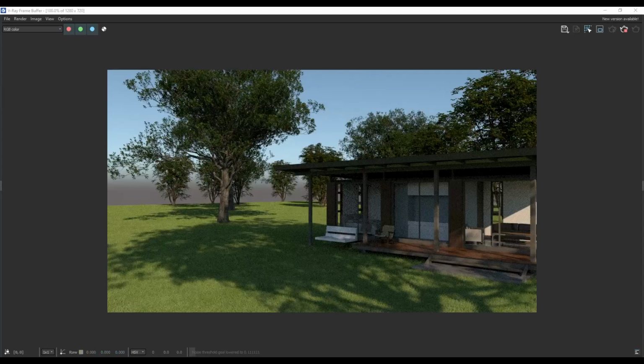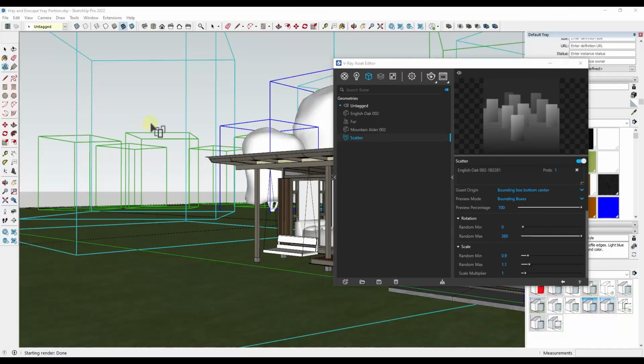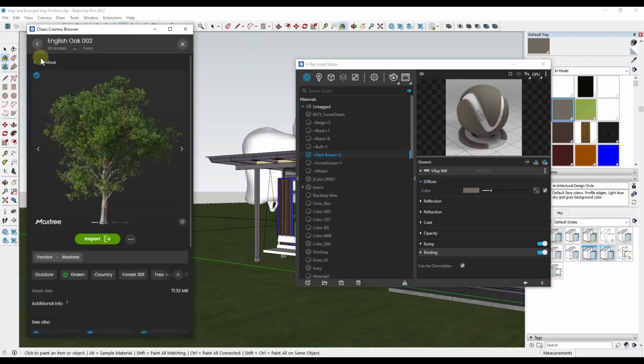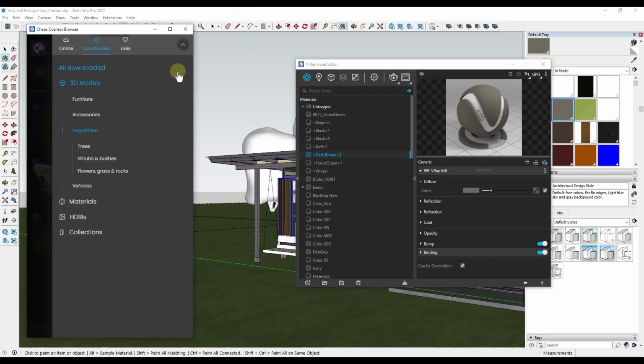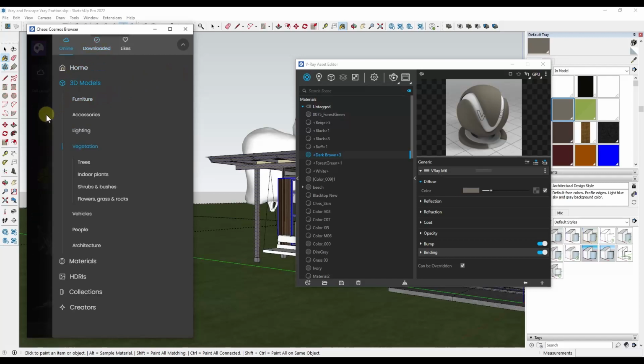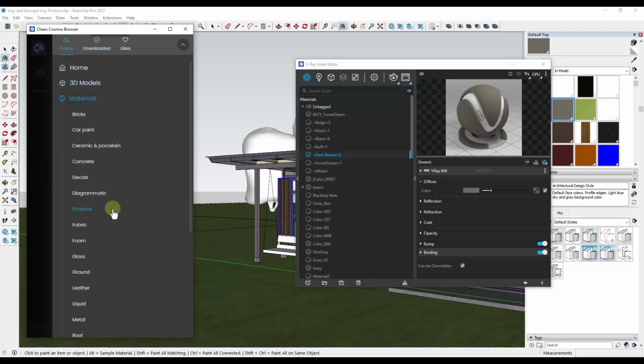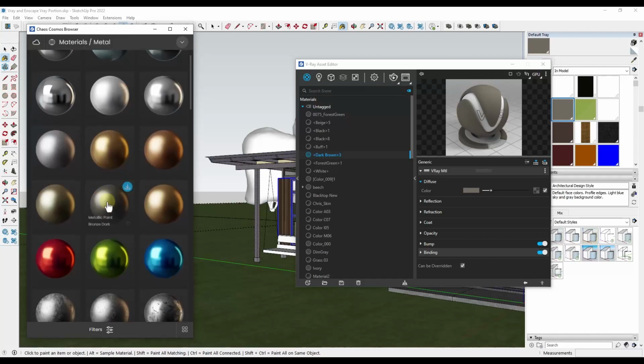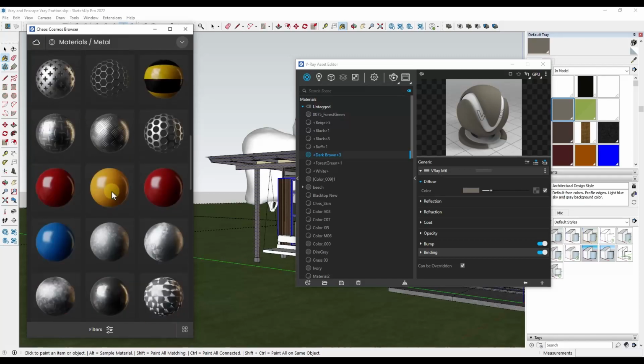We may want to come in here and replace this material with a V-Ray material from the Cosmos library. So in order to do that, we're just going to jump over into the Cosmos library real quick. Okay, and so what I want to do is go into the Cosmos library and find a different metal material. So we're just going to go to online. We're going to look under materials and we're going to look under metal right here. And I'm going to look for some kind of painted metal or something like that.